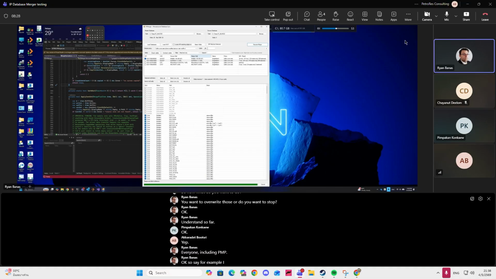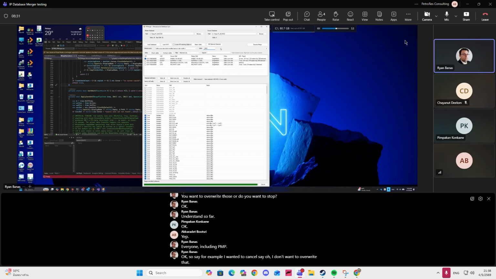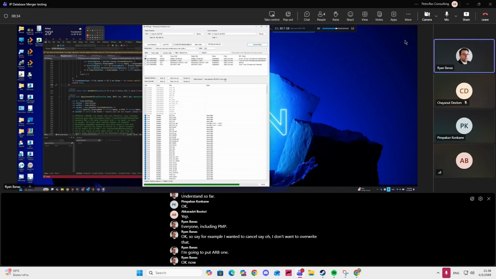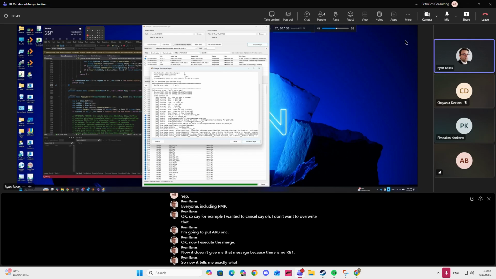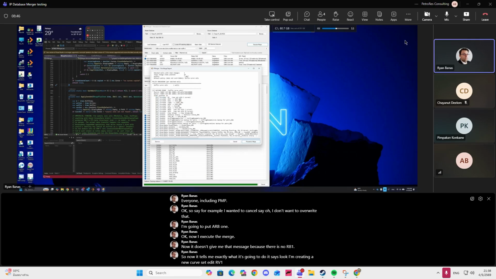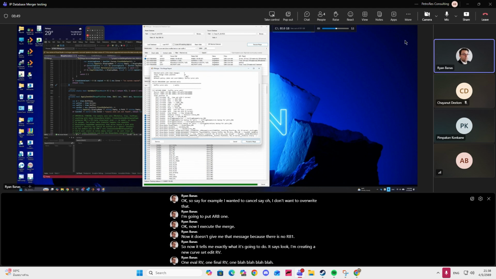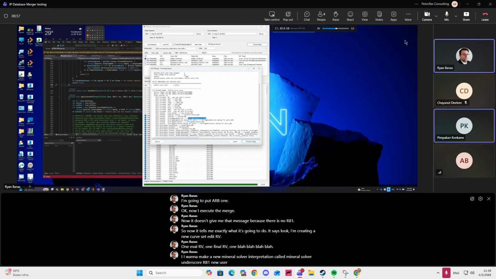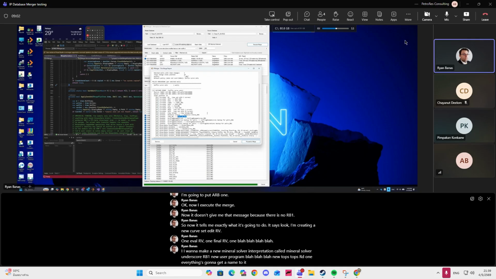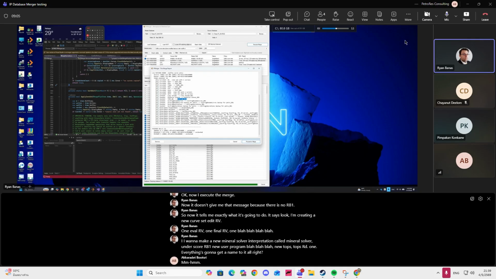So say, for example, I wanted to cancel, say, oh, I don't want to overwrite that, I'm going to put an RB1. Okay. Now I execute the merge. Now it doesn't give me that message because there is no RB1. So now it tells me exactly what it's going to do. It says, look, I'm creating a new curve set, edit RB1, eval RB1, final RB1, and so on. I want to make a new mineral solver interpretation called mineral solver underscore RB1. New user program, new tops RB1. Everything's going to get a name to it. All right. Okay, got it?